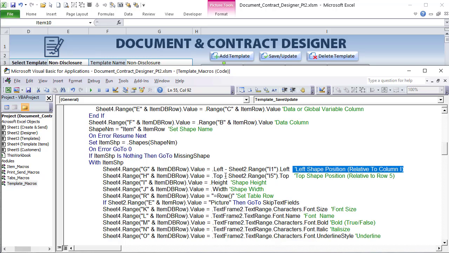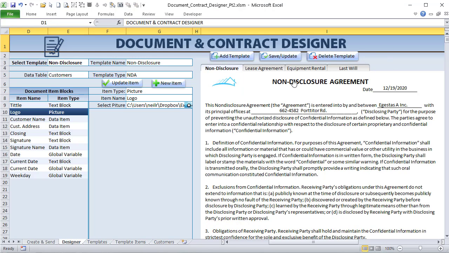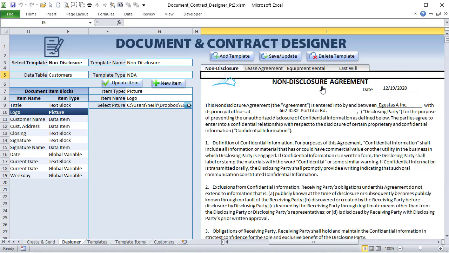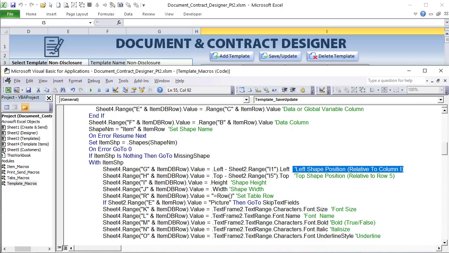And the same thing for the top. I want to know the top position. In this case, column I is not so important, but we're going to focus on row 5. I want to know the top position relative to row 5. So this time we're going to use 5. In this case, sheet 4H is where we're going to store our top position, and it's going to be the current top position of that shape, minus the top position of row 5. Remember, we can use any column here, but 5 is where we're focused. So that way we're going to get the top shape position relative to row 5.